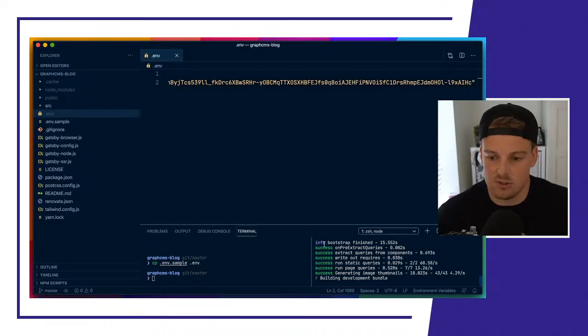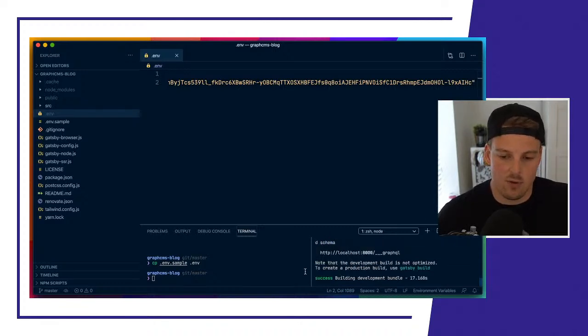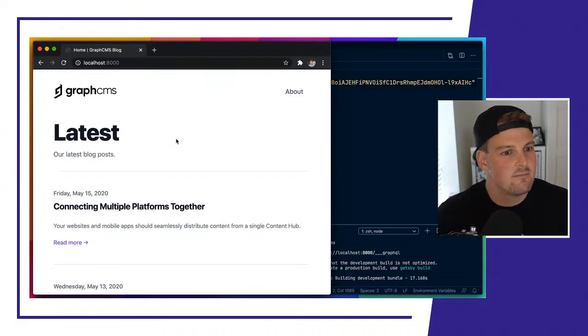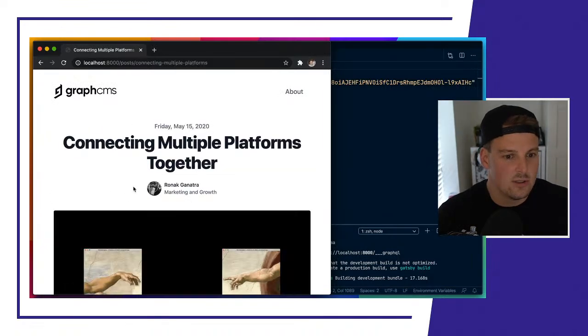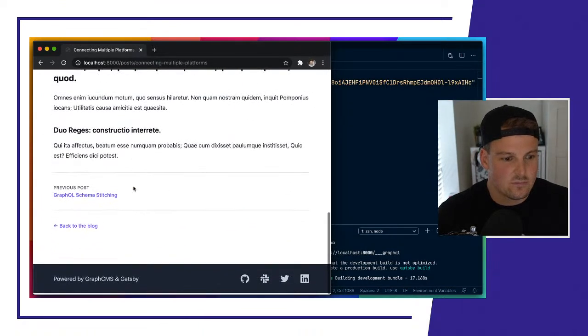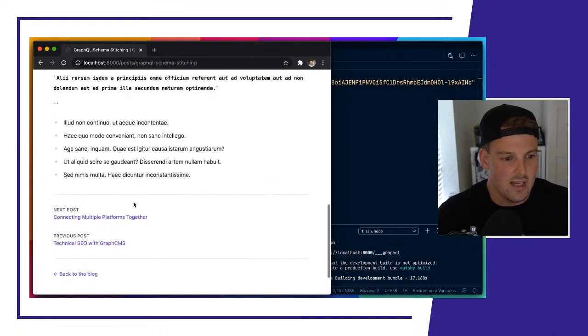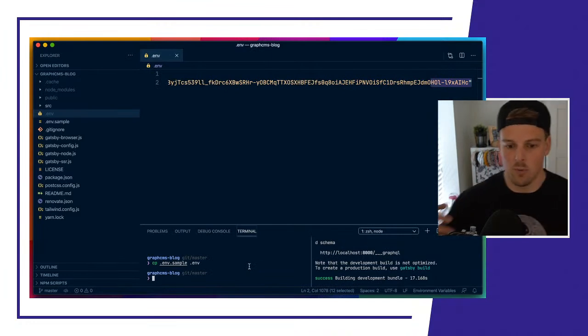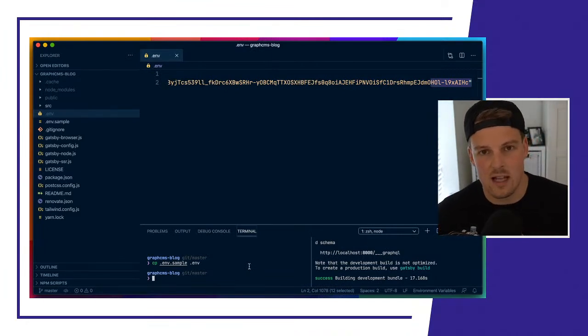So this is still just building here. What you can see is it's been generating the actual local asset images from the remote source, and that's finished now. So if I refresh this, there we go. We have our blog. Nice. Alright. So that's up and running. That's how quickly you can get up and running with Gatsby and GraphCMS.